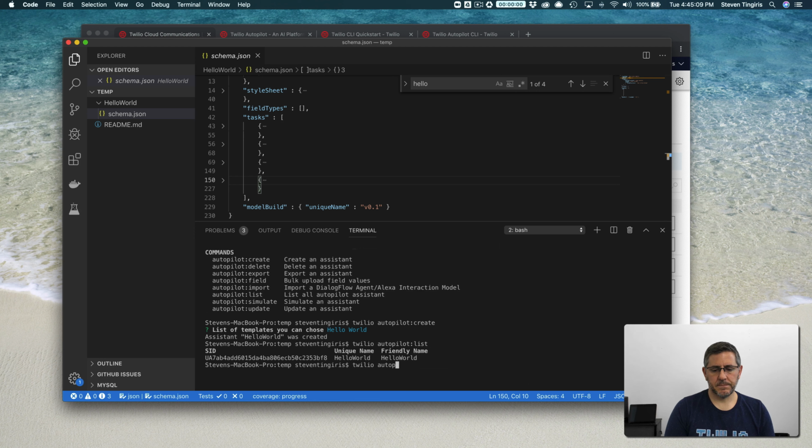Autopilot delete, and then -s, and then the SID. And actually, let me remove this so I can show you something. If you don't enter the command right, it'll tell you what you need.